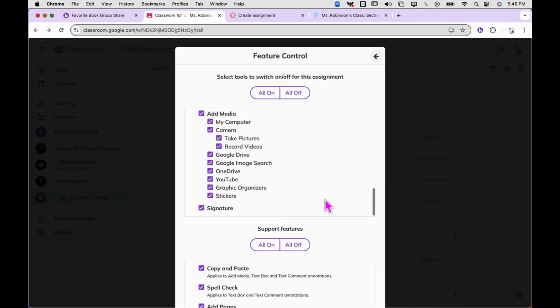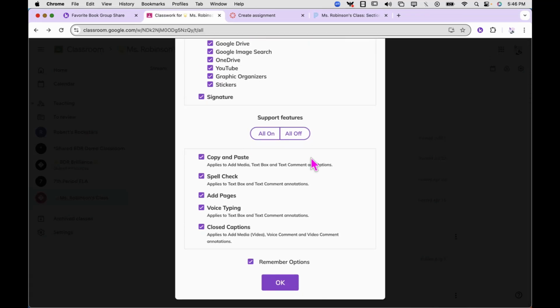Besides the list of all of the different features in the toolbar, there's also a list of support features that teachers can turn on and off. By default, they are all on. But if you'll notice, functionality such as copy and paste can be turned on and off. So if teachers are concerned about students copying information from another tab or website and pasting it into their assignment in Kami, they can simply uncheck this box and copy and paste won't be possible. Additional support features such as spell check, the ability to add pages, voice typing, and closed captions in all media can be turned on and off as well.